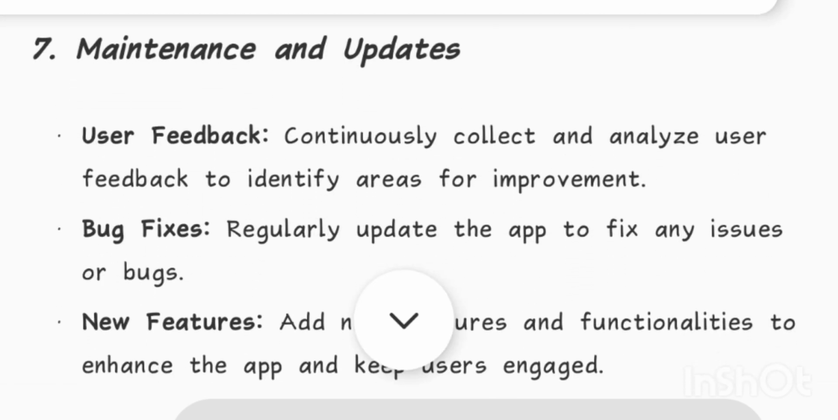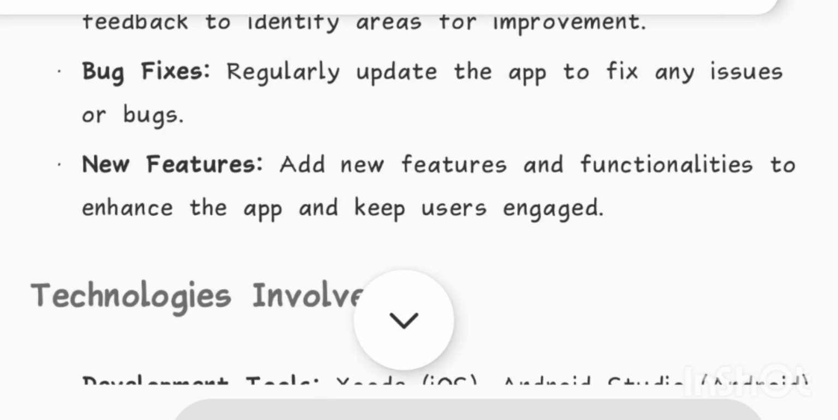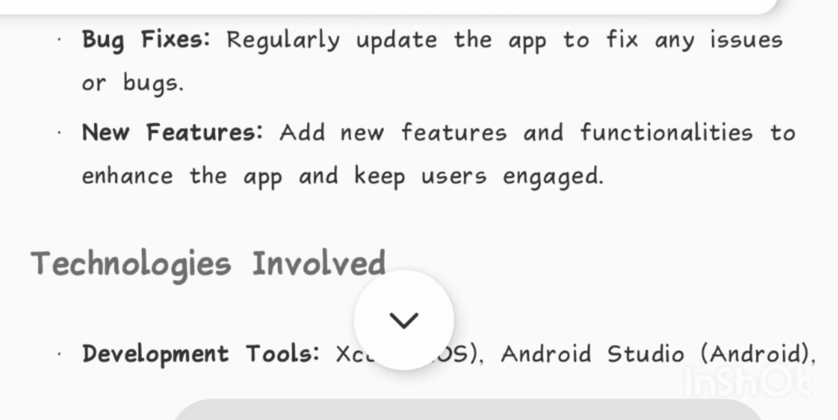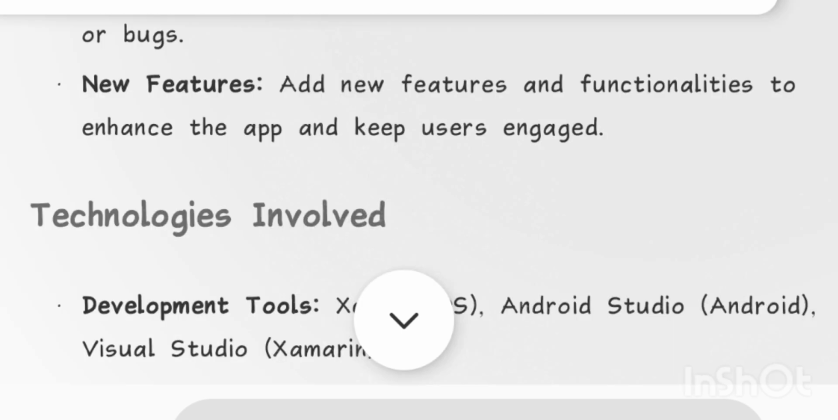7. Maintenance and updates. User feedback. Continuously collect and analyze user feedback to identify areas for improvement. Bug fixes. Regularly update the app to fix any issues or bugs. New features. Add new features and functionalities to enhance the app and keep users engaged.